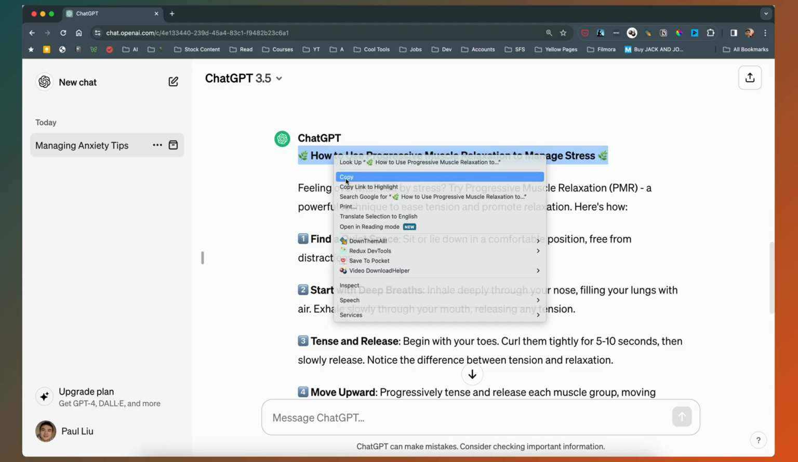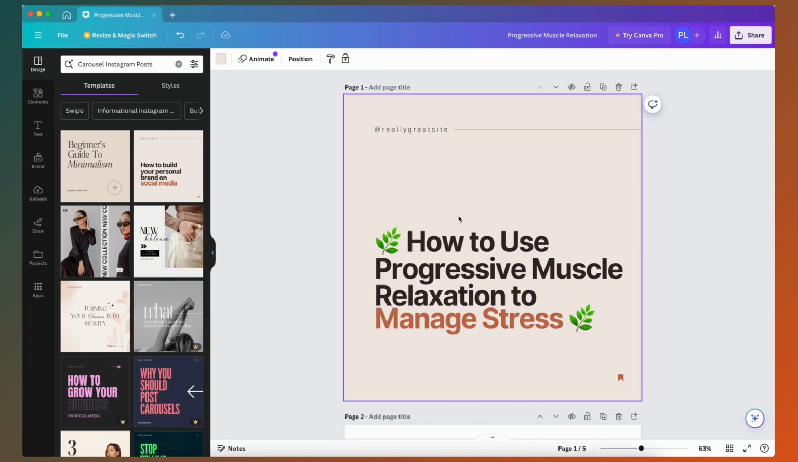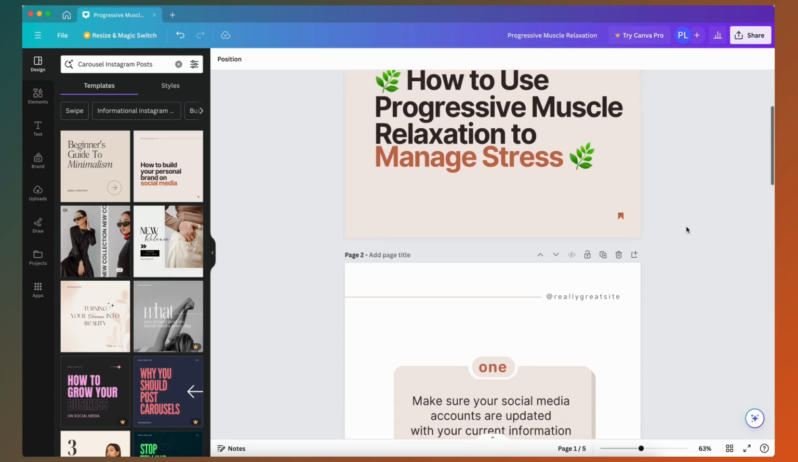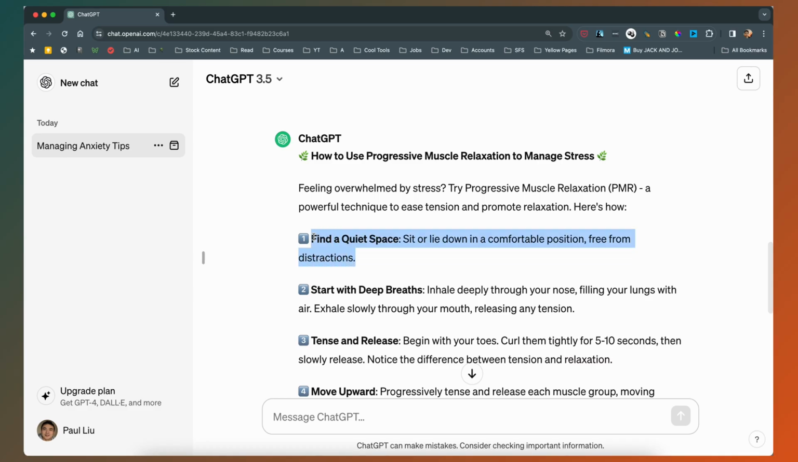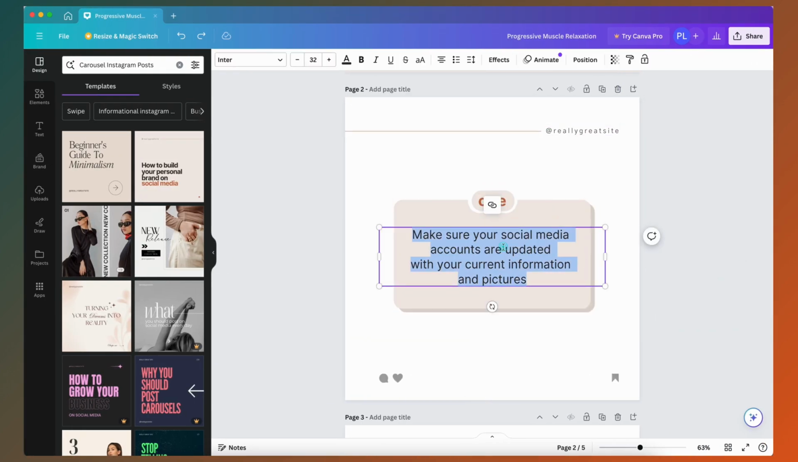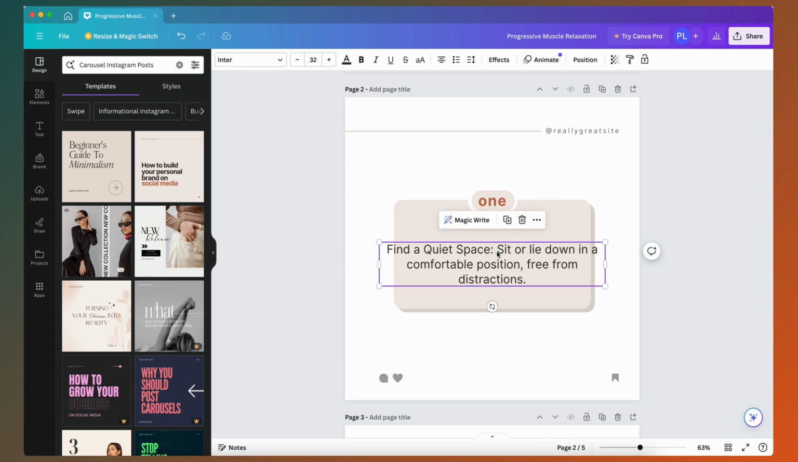Next, we just need to copy and paste our content onto the design. So the first post in our carousel will just create the title of our article. Okay, so now we have done that, let's move on to the next page. Again, here we are just copying across the text from ChatGPT into the relevant text boxes in Canva. You may need to adjust some of the text boxes to get the text to fit.